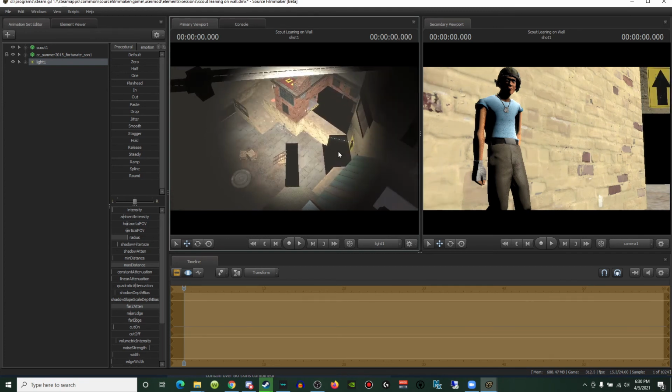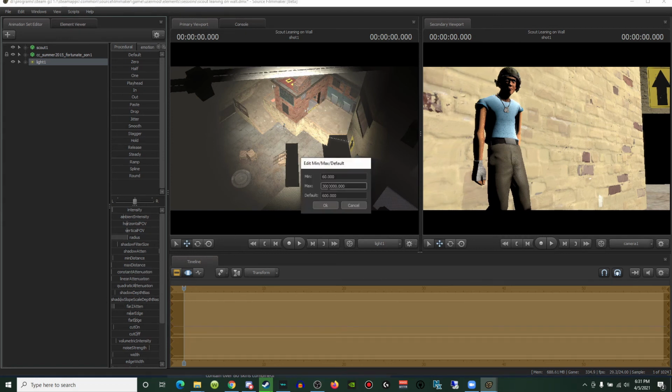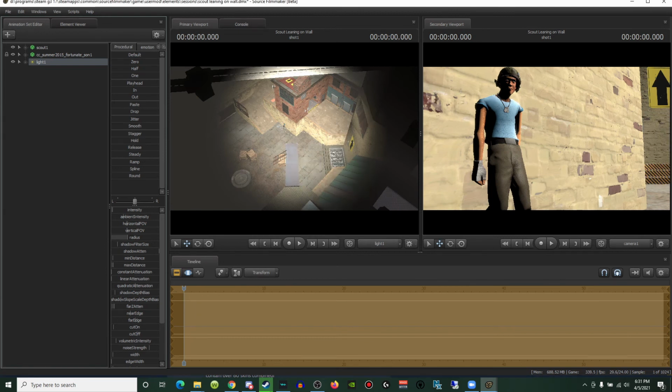You're gonna have the problem of black models, and I think the best thing to do is lower your max distance and your far Z at. You actually remap the max distance here and turn it down a bit. So I can do that. And there we go. You just need to adjust it so that it's right about where your subject is.